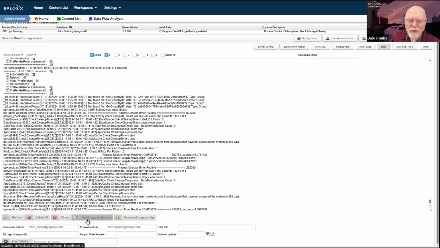There is an alternative of emailing logs to support. It actually sends it to tech support at bplogix.com. We have to have your company ID and your support ticket number for this to work. You should know your ticket number, but if you don't know your company ID, it's also going to take a while because it has to go to our mail server at techsupport.bplogix.com.